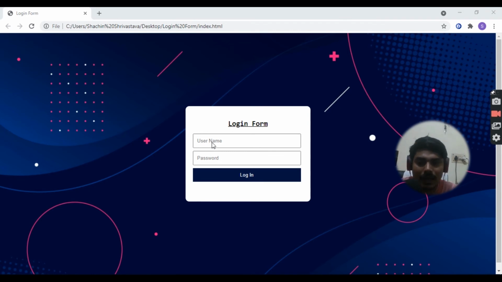In this video tutorial we will create a login form using HTML and CSS. This form has two text boxes, one for username and second for password, and one button. This form has a background image. So how do we create this login form step by step? Let's start.